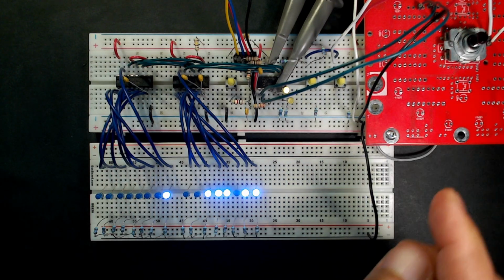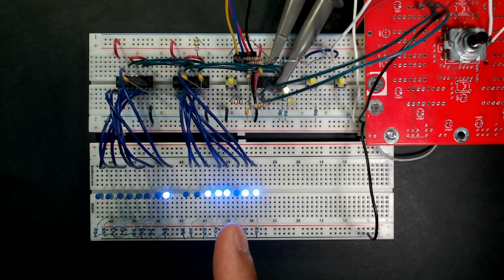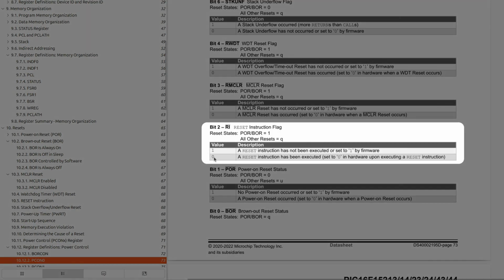Reset. And look at the pattern, 0, 1, 3, 4, 5. And sure enough, if bit 2 on the power-up flags is 0, that means a reset instruction has been executed.